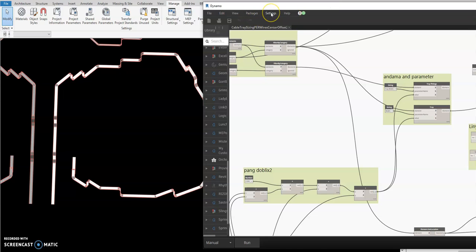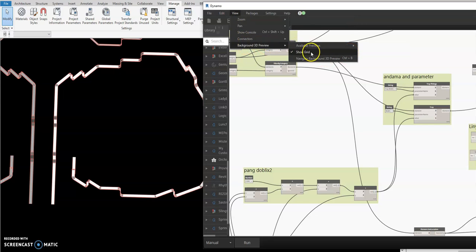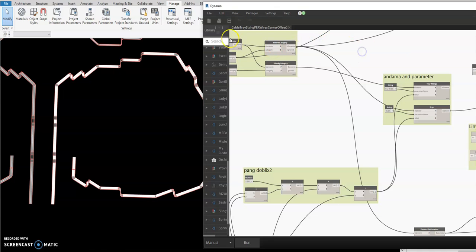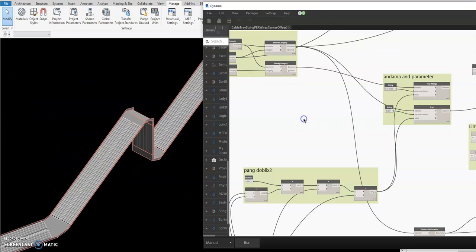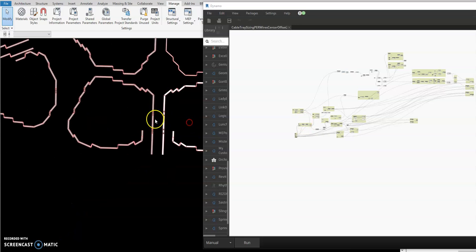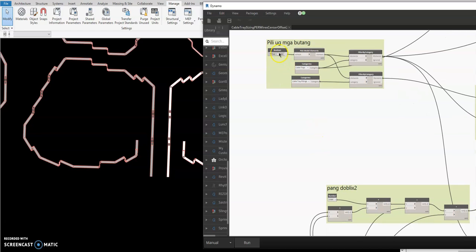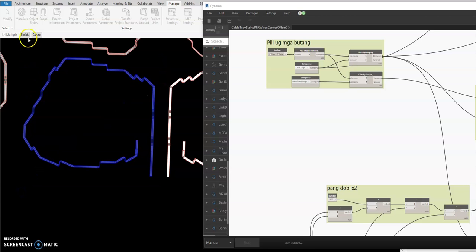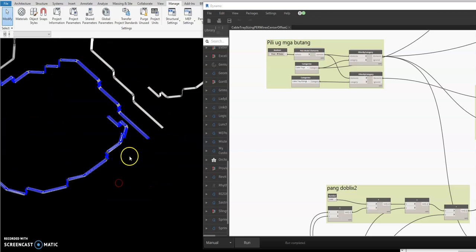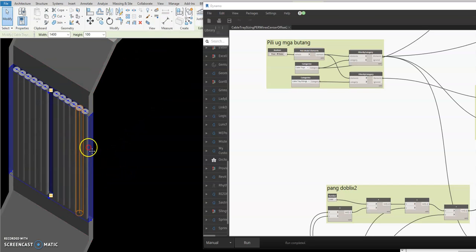And in here, go to view, preview, available 3D. So it should be showing the preview here. I don't know why it's not showing, but anyway, let's try this one again. Okay, it's now showing. So if you check here, I will delete this one.